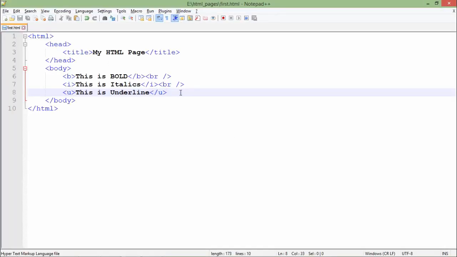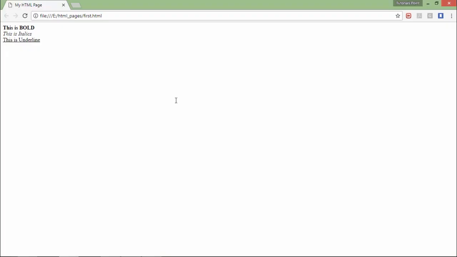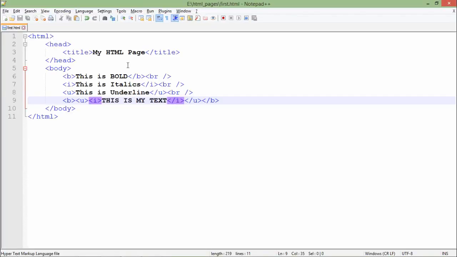In case you want to put multiple tags on the same text, you will have to apply LIFO. For example, for a single text, I want to use B, U, and I as well. So this is my text. After that, I'll have to first close I, then close U, and then close the bold tag. This is what I call LIFO, last in first out. This was the tag which opened last, so I will close it first. So here is the text. It's bold, it's italic and underlined.